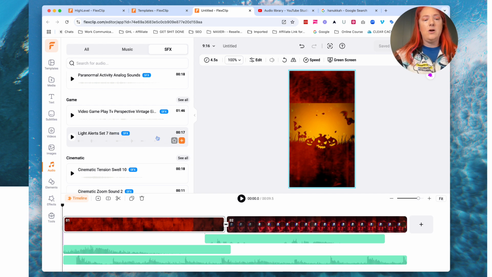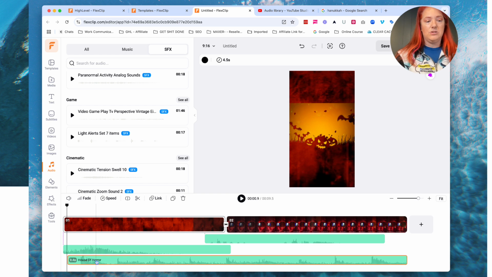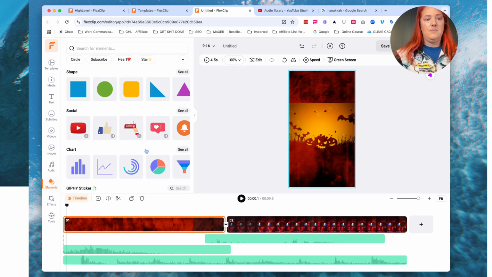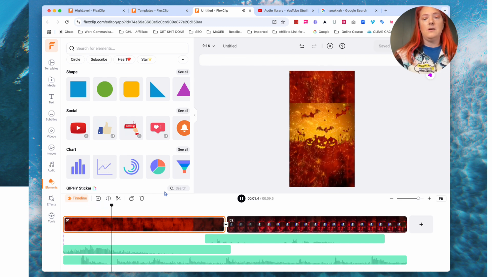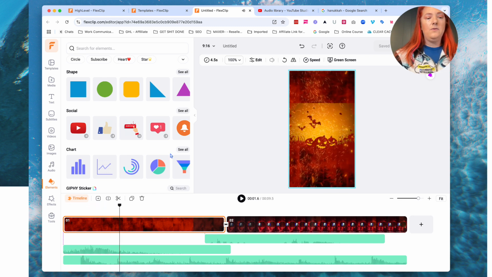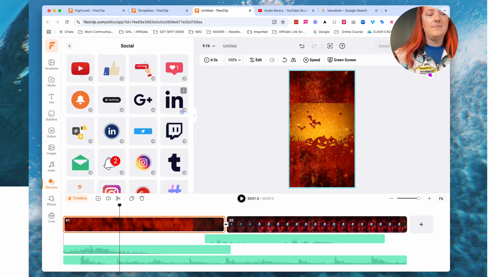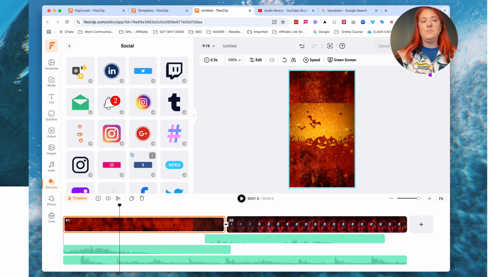If you want to add audio, you'll hit this. And then down here is where the music track is for this particular little clip that we made. And then there are going to be elements. So say, for example, you want somebody to subscribe. Boom. So now maybe we want them to subscribe, so we're going to go here and pick one out.